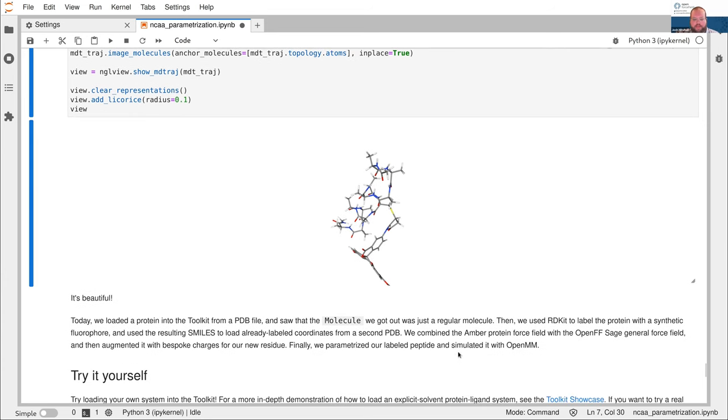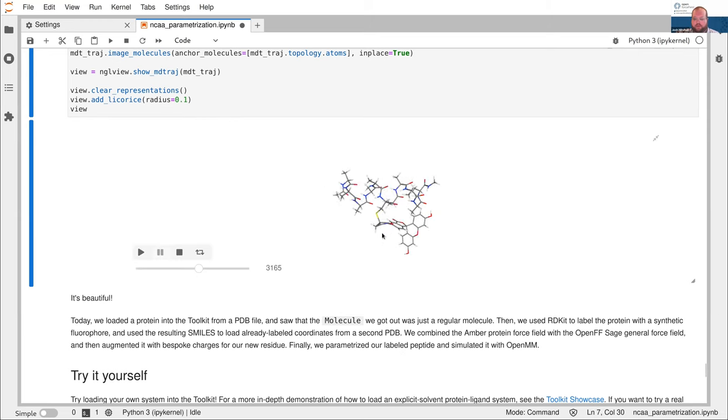So what we've done today is we loaded a protein into the OpenFF toolkit from a PDB file, and we saw that the molecule that was produced was just a regular molecule, just like those from any other way of loading chemistry into the toolkit. Then we used RDKit to add this synthetic dye to the molecule, created a SMILES from that that we could use to load coordinates from an already modified PDB.